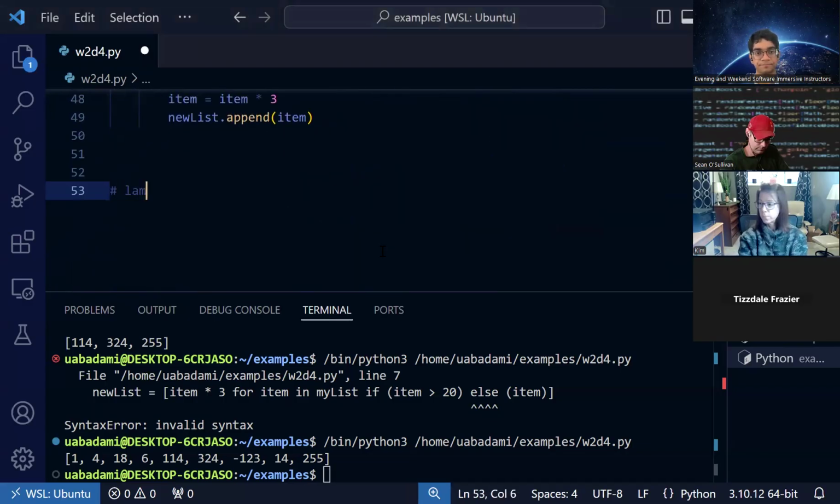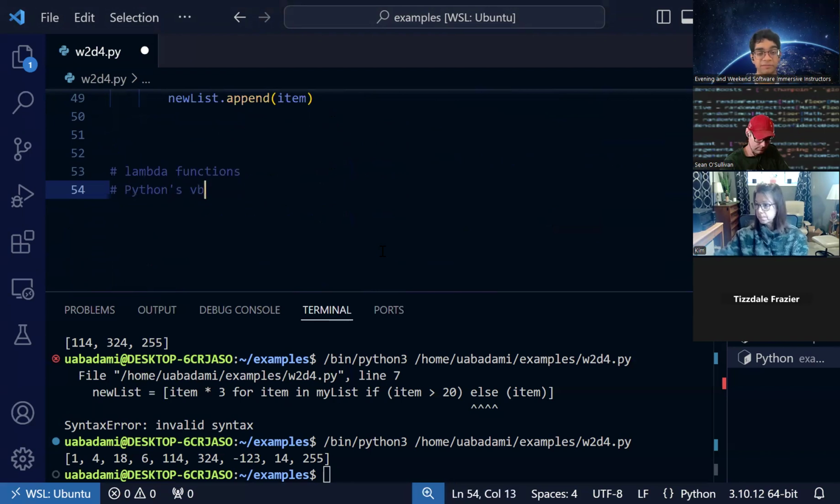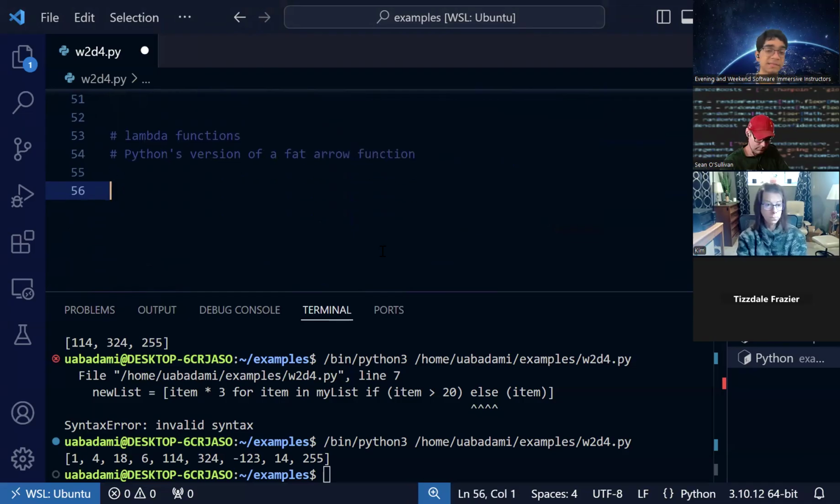to lambda functions. So what is a lambda function? A lambda function is like Python's version of a fat arrow function. And this is something that I should have asked about earlier when I was doing that pop quiz before class. But does anyone tell me what a fat arrow function is? In JavaScript? It's almost like a list comprehension. It's just a very shortened way of writing the function, right?